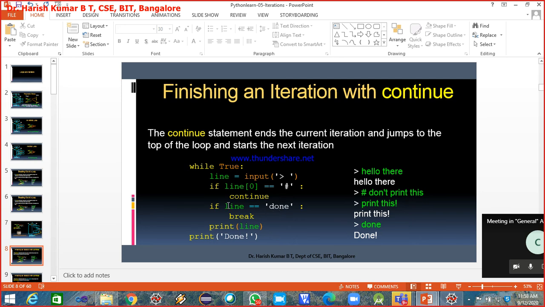So here I'm doing the complete comparison. The entire line, whatever I type from the keyboard, is being compared with done. So if this matches, or is true, it breaks the statement. Otherwise, whatever I type, it gets printed. And finally, when break matches, it says done and the program is terminated.